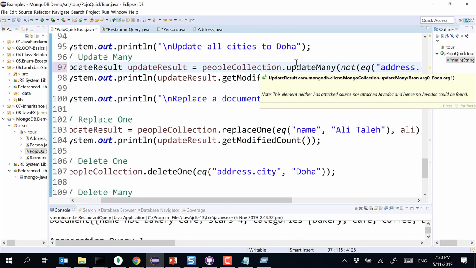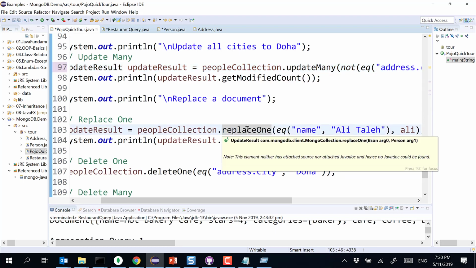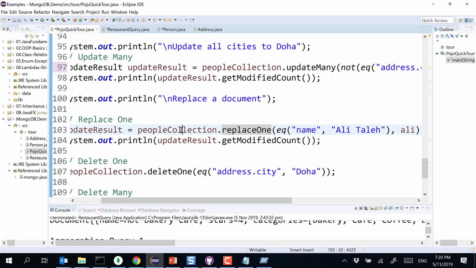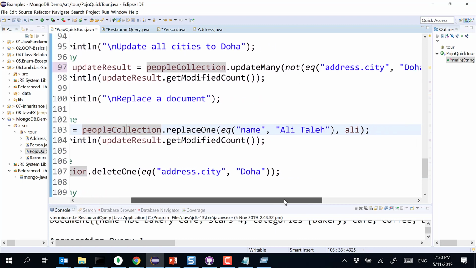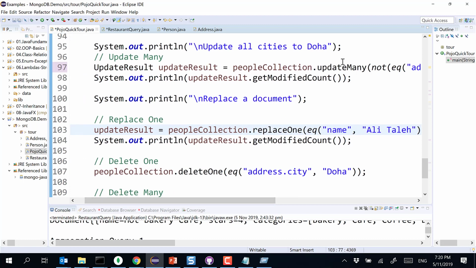That is for update one and update many. And the last one I want to show you is replace. In replace, I'll say, go to this collection and find the documents having this name and replace it with this new object. Replace it totally with a new object. And every time I do an update or replace, I can get how many documents were affected by going to updateResult.getModifiedCount.